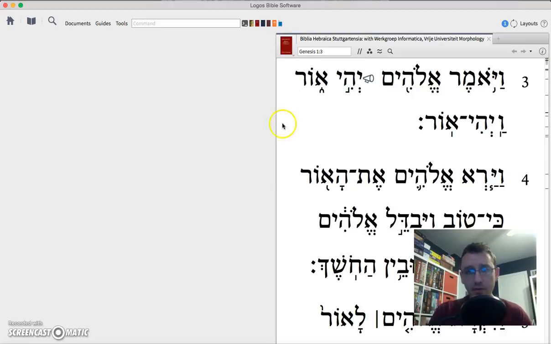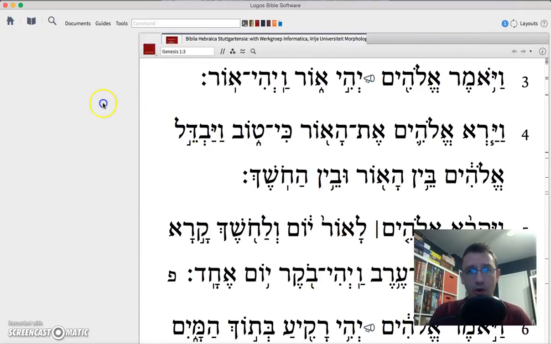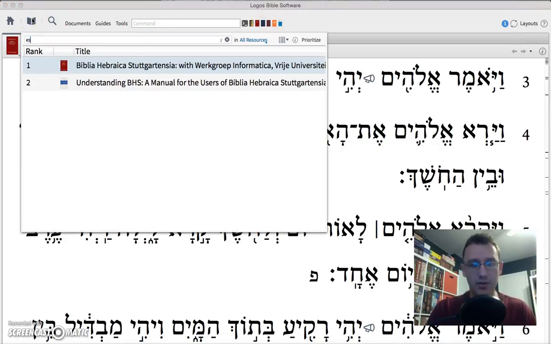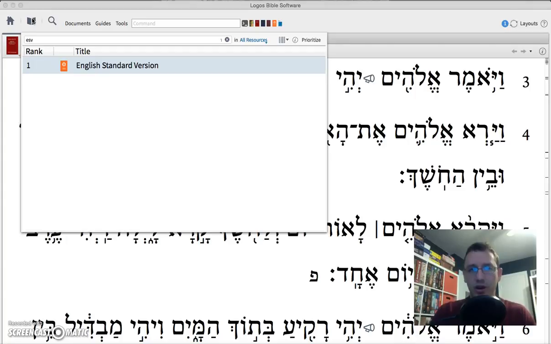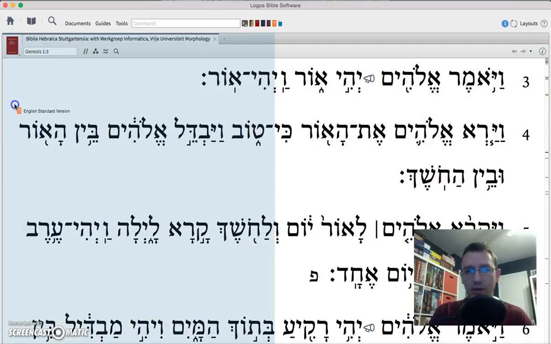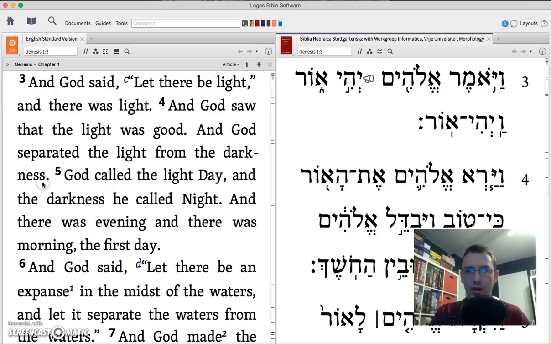Now, what you probably also want to do is open up your English Bible in tandem. I have mine set up here, but you can just type in ESV, hit enter, and just like we did in Greek, I'm going to move it so that it's parallel with my Hebrew Bible. So just keep moving it around until you see the left half of your screen highlighted in blue, and drop it, and you'll have them right side by side.